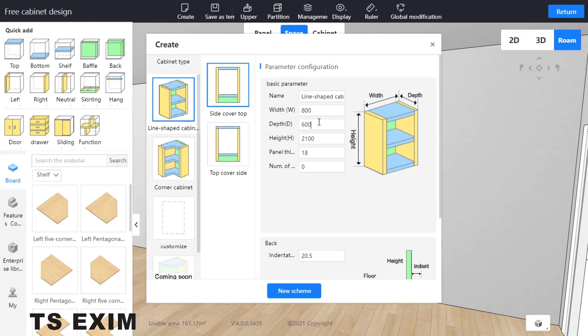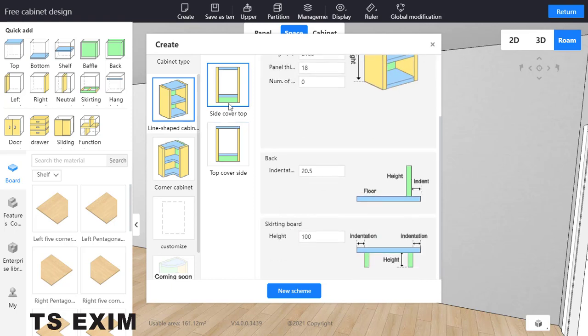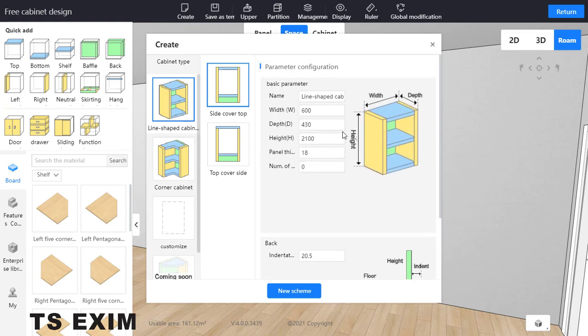600, 2100. Width 600, sorry, the depth is here, 430. Then the height and the panel thickness, you can change each of them. And this one is the plinth, the skirting here, all in green color. You can set it also. After you are done setting, then come to new scheme.